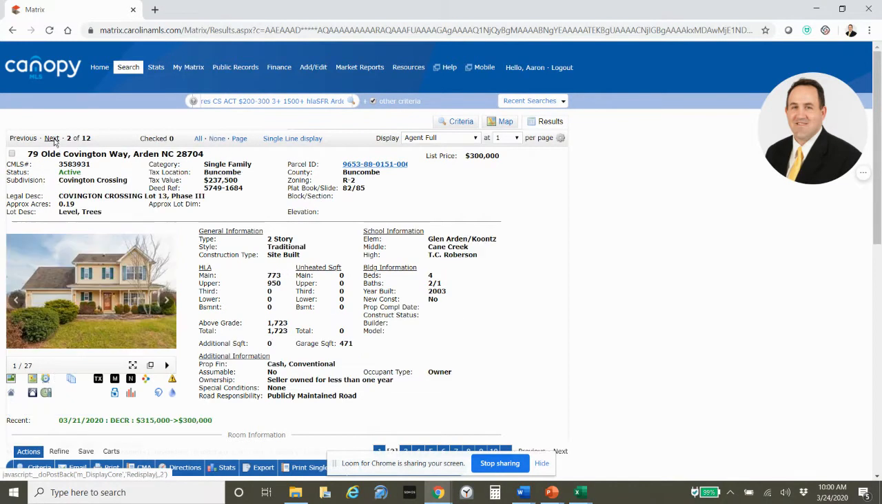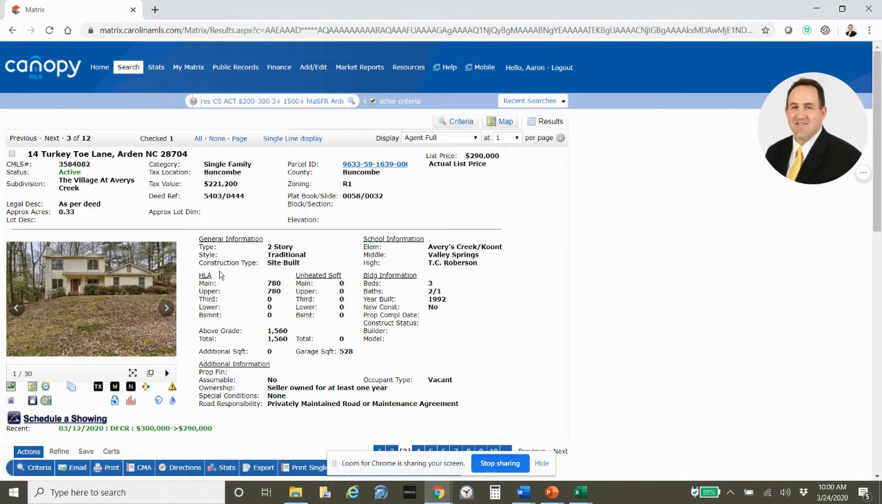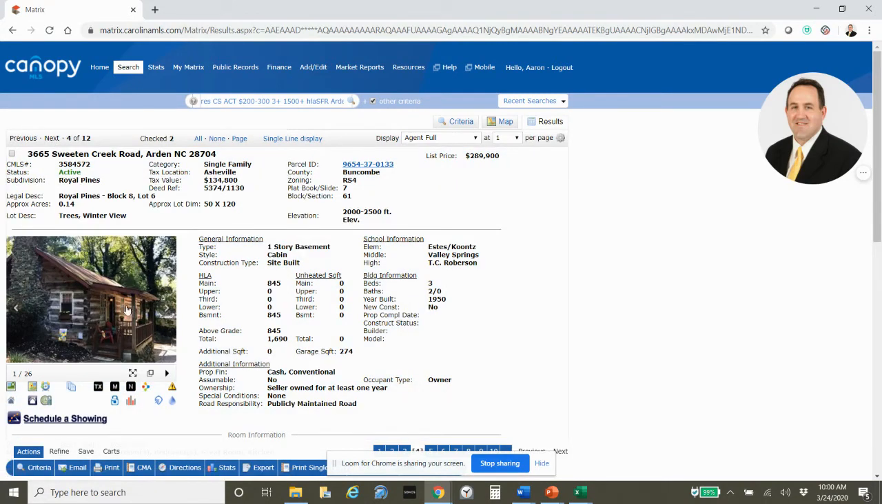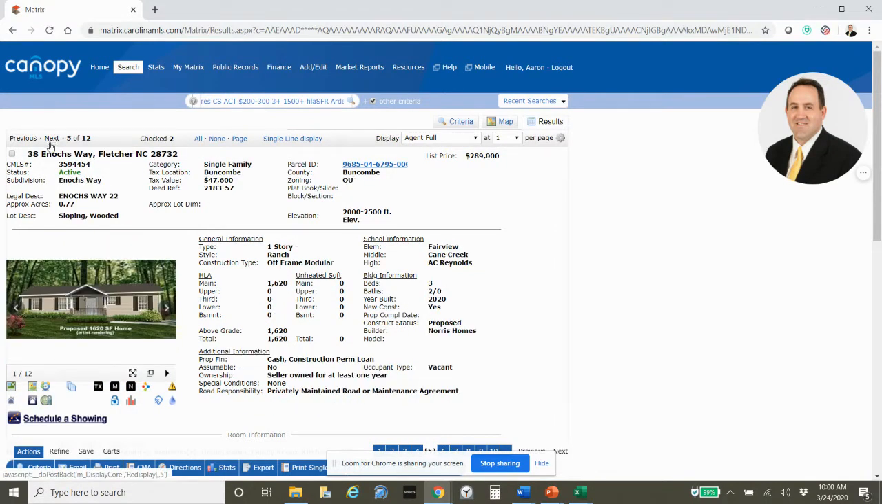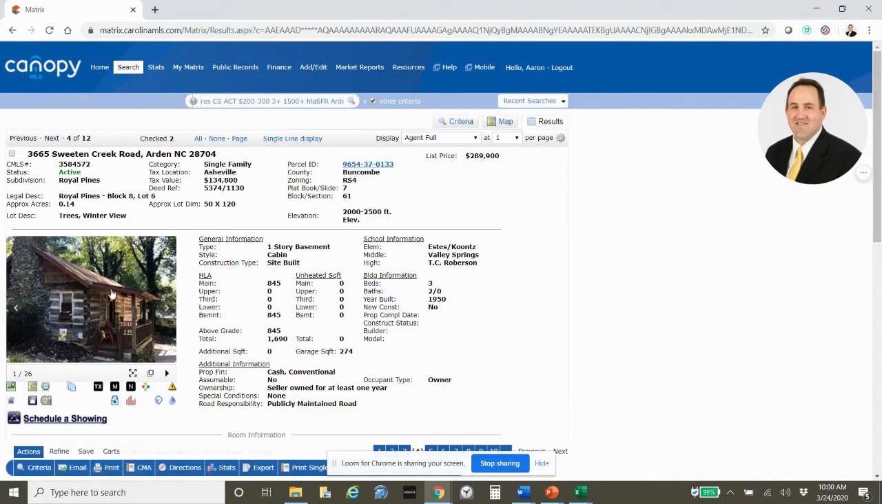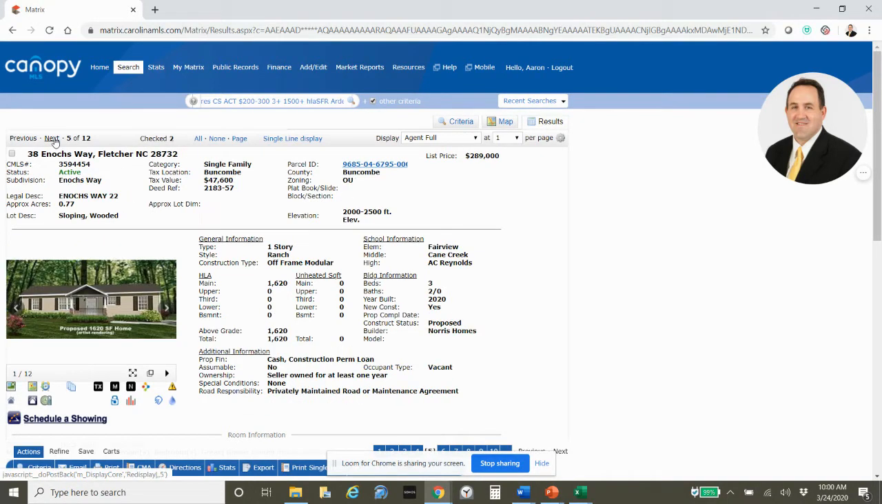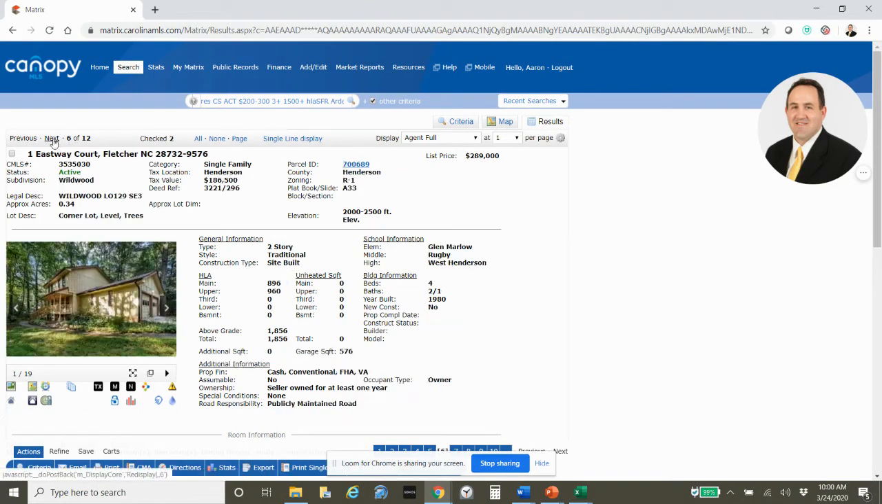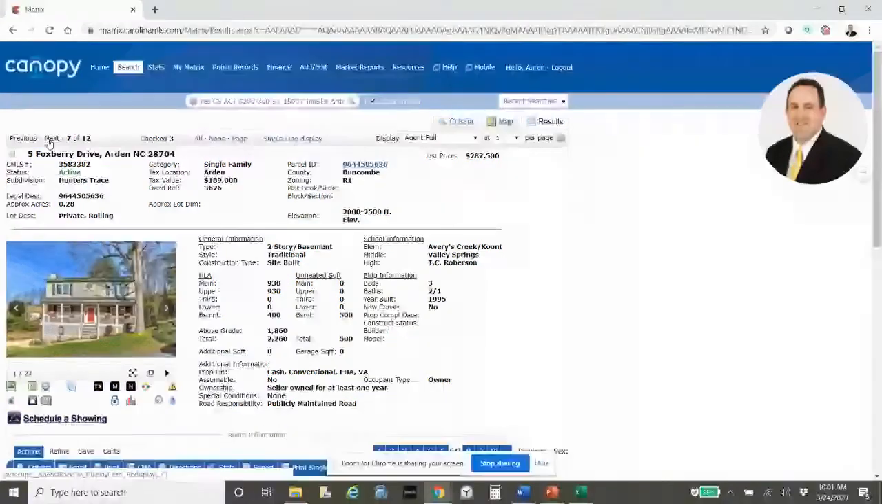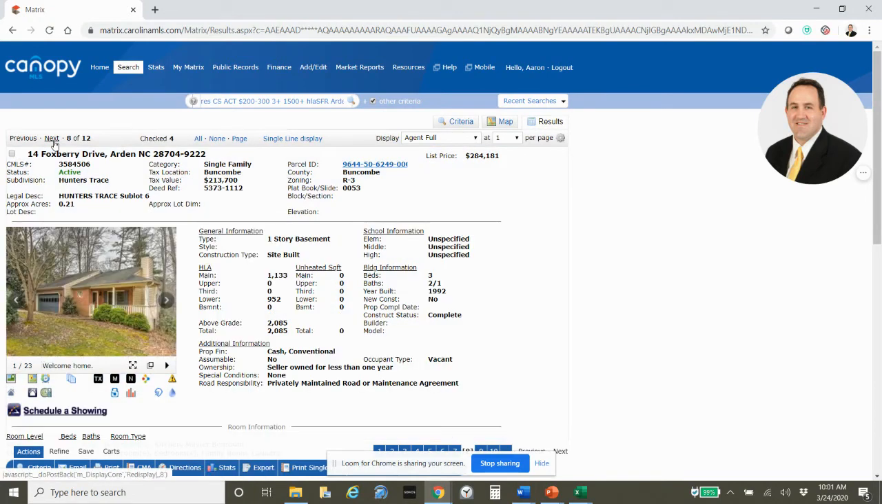So I think I'll pass on that one. I might select that one. I kind of like Covington Crossing. I've got nothing against that house yet. No, thank you. Right on Sweeten Creek Road, I sold that house years ago as a foreclosure, so I know that house well. Choose not to live there. I don't want an off-frame modular. I know Enoch's Way. I don't want to live there. Wildwood's not bad. Maybe I would choose that one. Hunter's Trace, it's all right. Maybe I'd be interested in that one.